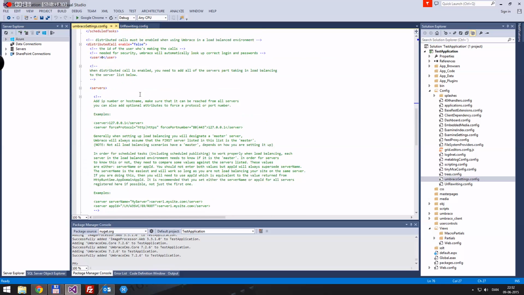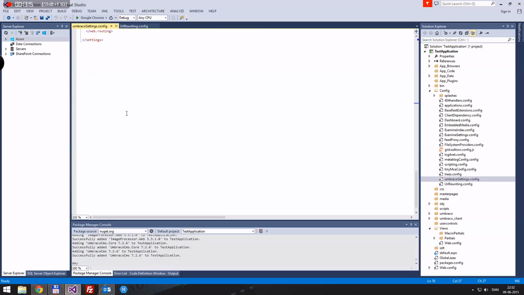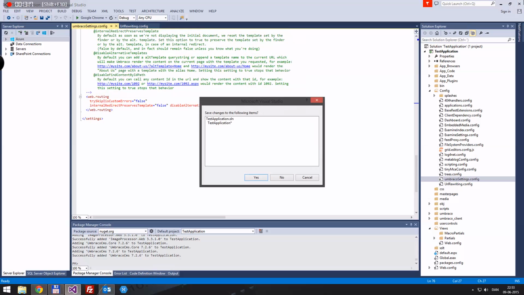That's basically it. There's probably a lot more down here, but that's just the most important stuff for now.